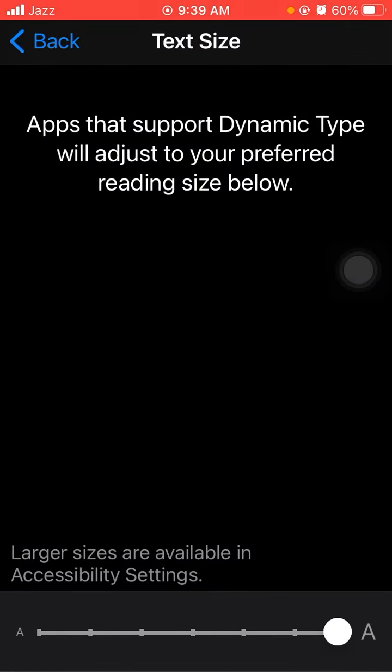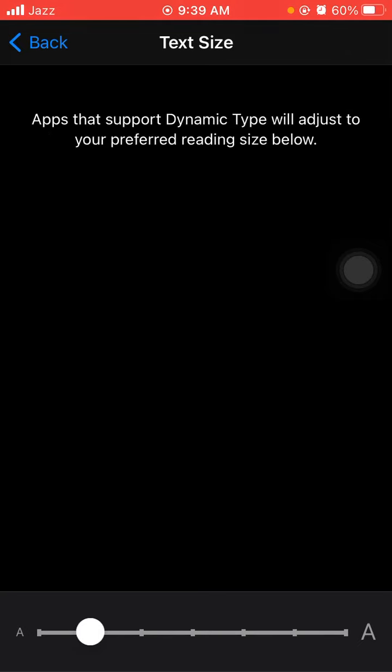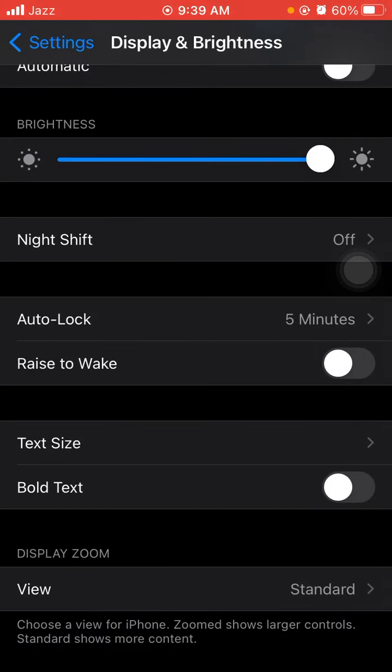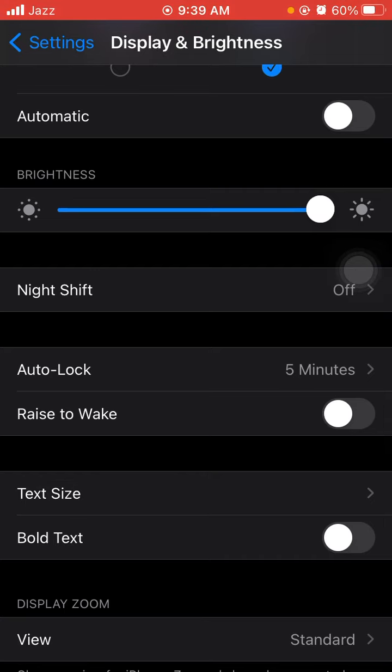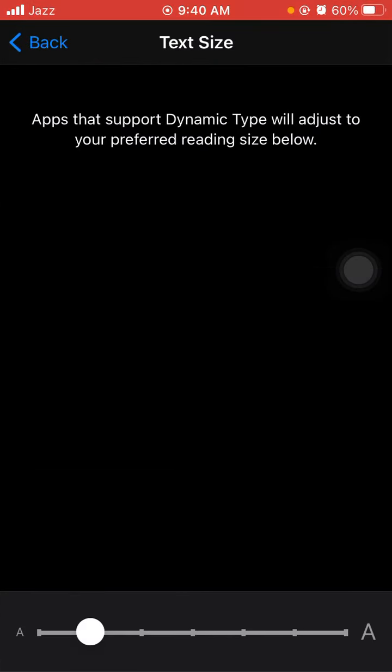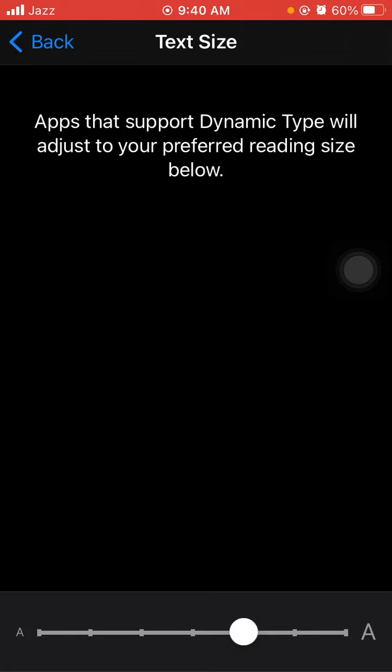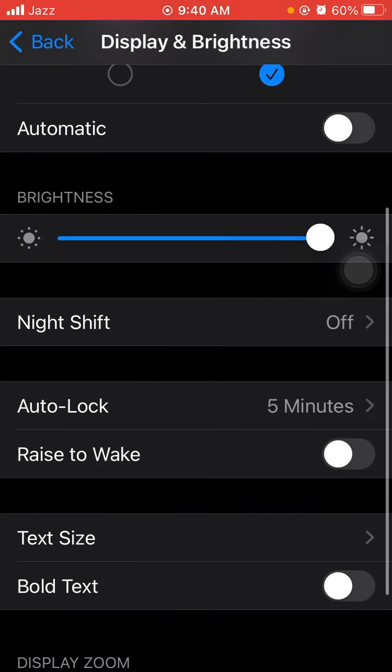If you want to decrease the text size, push it back and you can see that the text size will be decreased. So guys, if you want to change your text font size, you have to use this option to increase and decrease your text font size. Now the problem is solved.